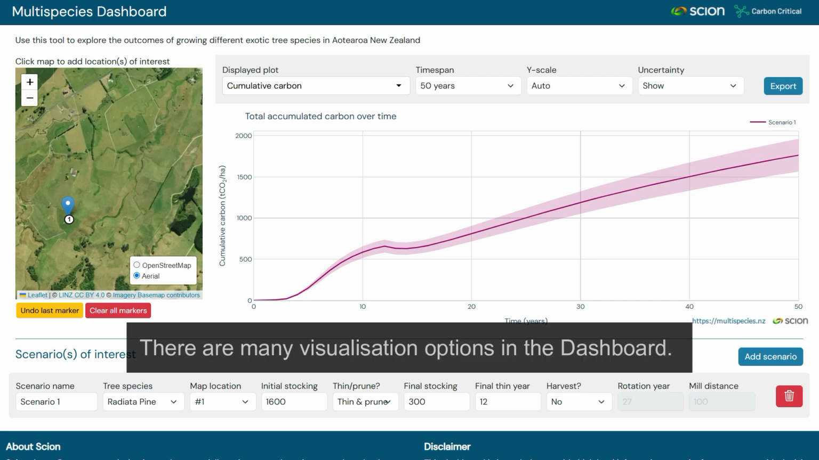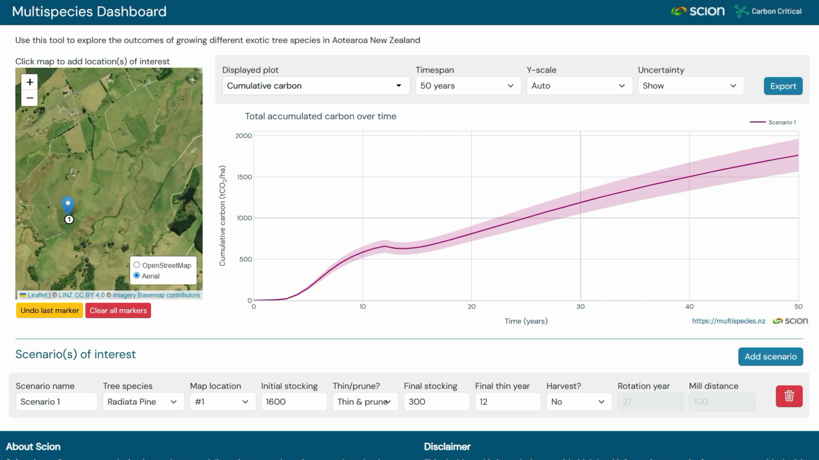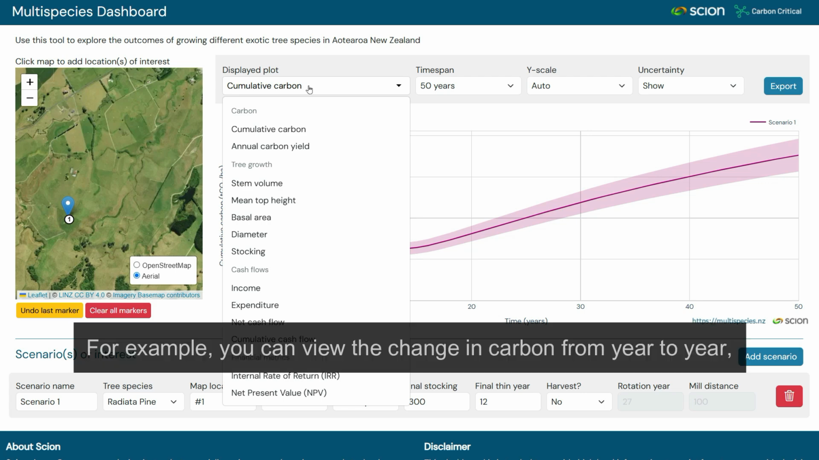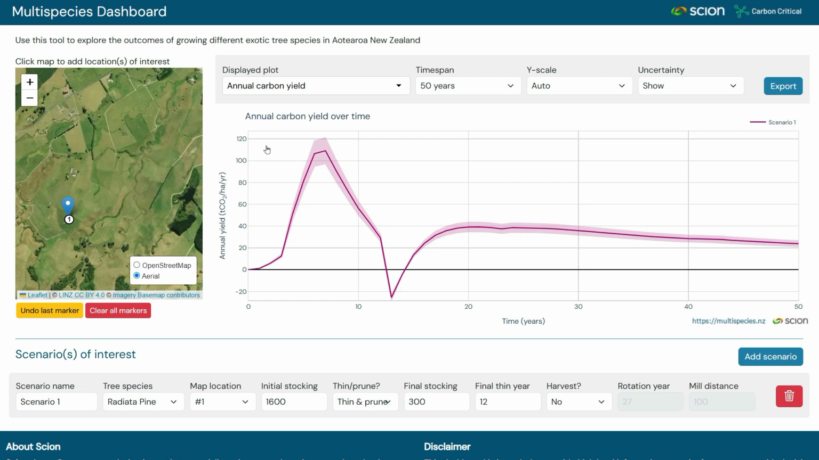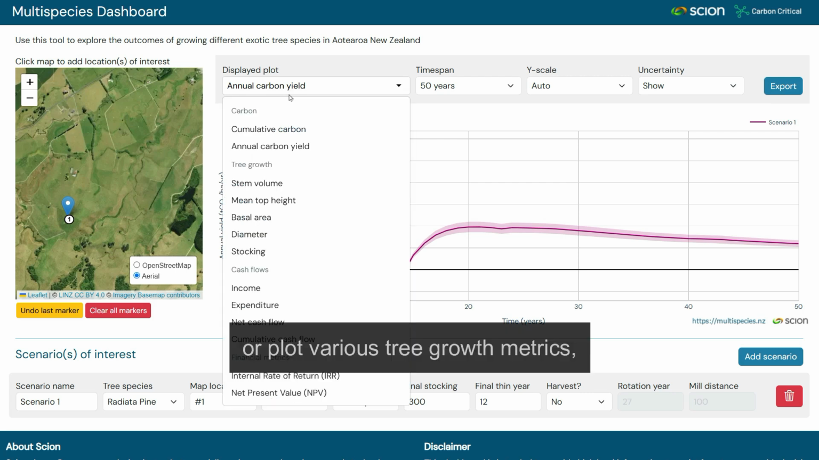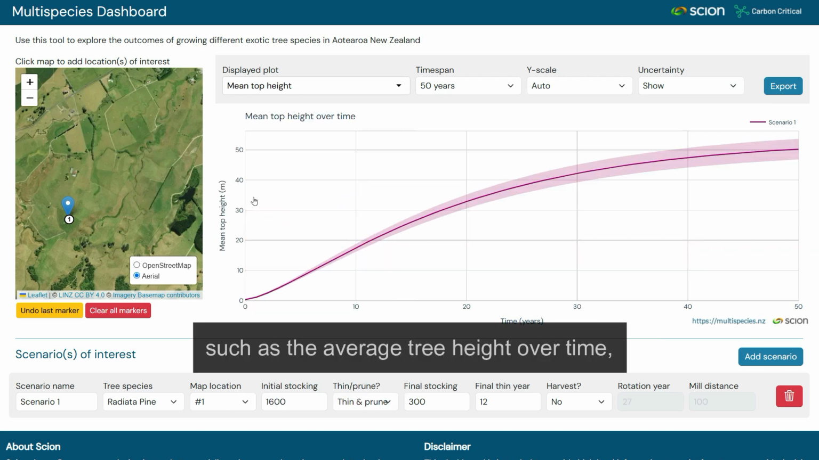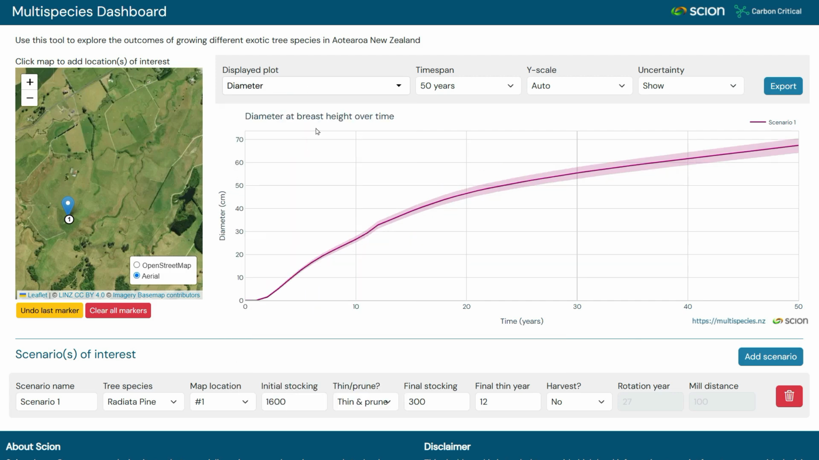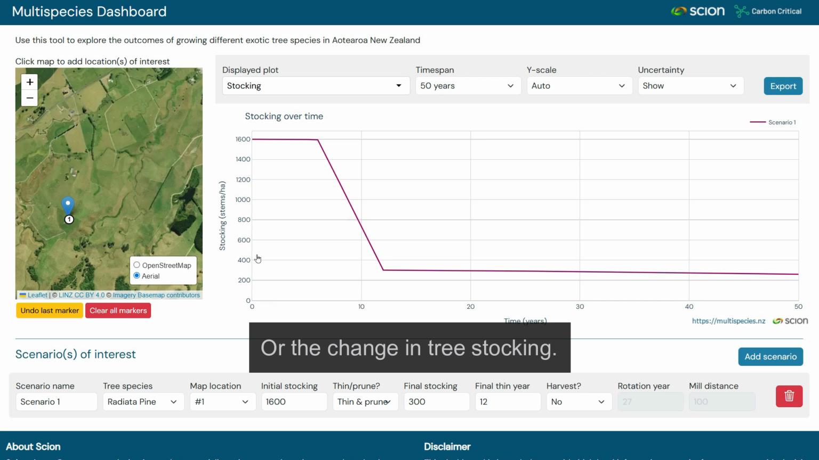There are many visualization options in the dashboard. You can see the available options by clicking on the plot menu. For example, you can view the change in carbon from year to year, or plot various tree growth metrics, such as the average tree height over time, or the average tree diameter, or the change in tree stocking.